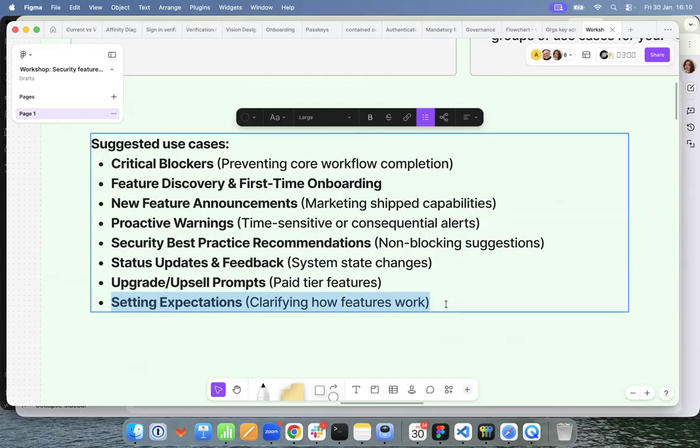So does everybody agree with these eight use cases being separate? Should we combine a couple of them? And then we can start bringing the stickies under them.